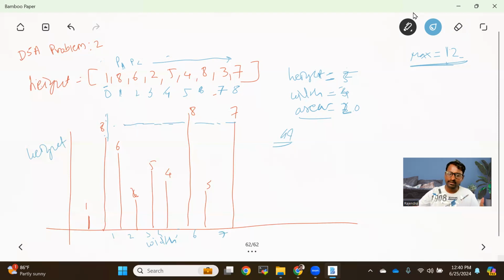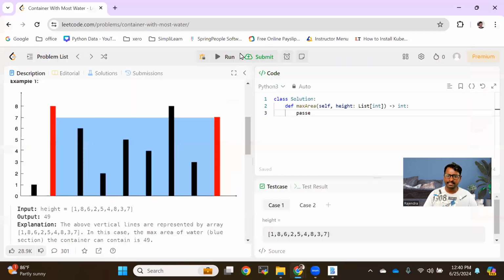So let's do that first. Let's see if we are getting a correct output. And then once we get a working solution, we'll talk about what the time and space complexity is going to be, and then we'll see how we can optimize it. So let's go back and write the code here.